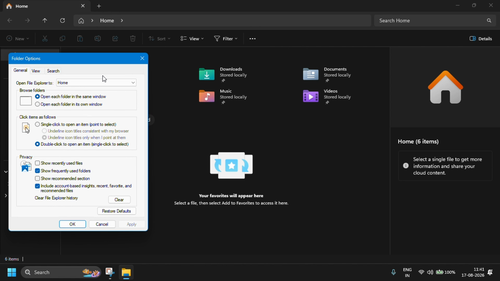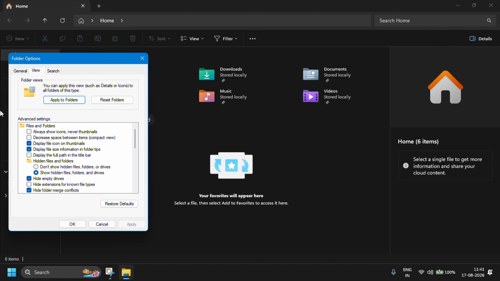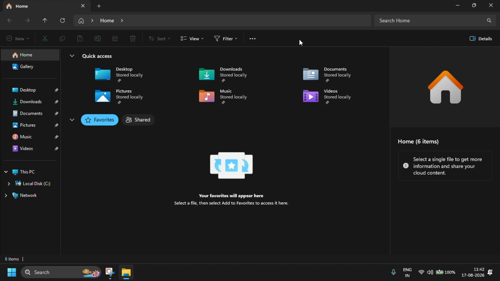Here, go to the View tab and find the option that says Always Show Icons, Never Thumbnails. Make sure this option is unchecked. Now, click on Apply and then click on OK. Once this is done, you can rebuild the icon cache.